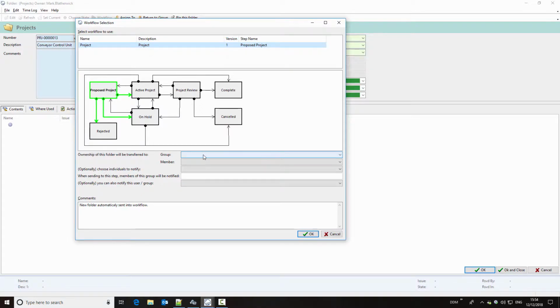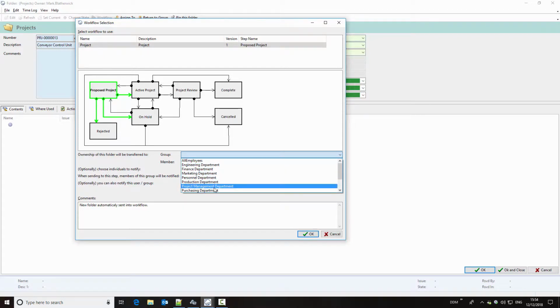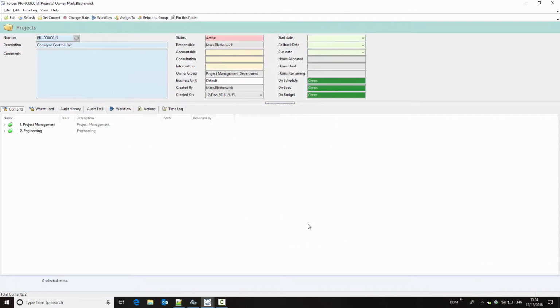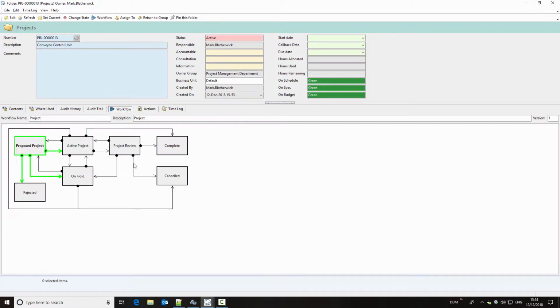In selecting this we have departmental groups defined, and in this case I'm going to select project management department, and I'm going to select myself as the project manager for this new project that we're creating, and so we can click on OK to complete the creation of our new project folder that is now assigned to the project workflow.